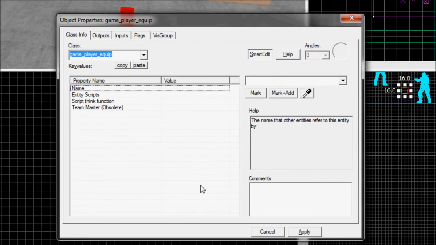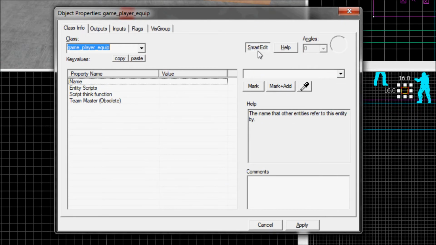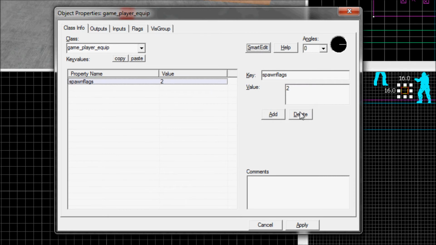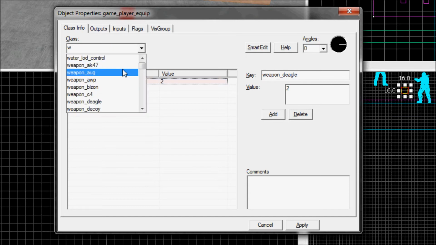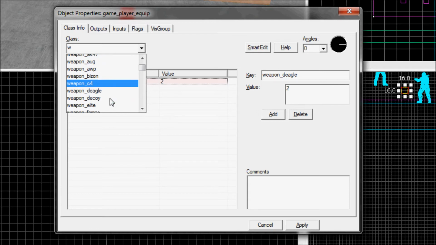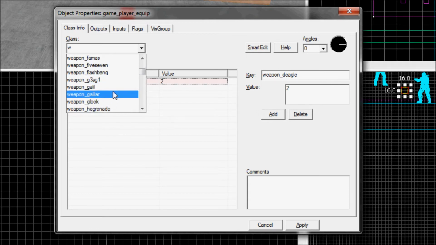But how do we make them start with a certain weapon? Well, the first thing you're gonna do is click on this button right here that turns off smart edit. So now we can put in our own key and our own value. So let's say I need to add another weapon. The key is weapon, and then underscore and the name of the weapon, so let's say AK-47 or Deagle or whatever. You can find the weapons in here if you press W, and then you have all the names of weapons. So we have Decoy, Elite, Famas, Galil, Glock, and things like that.